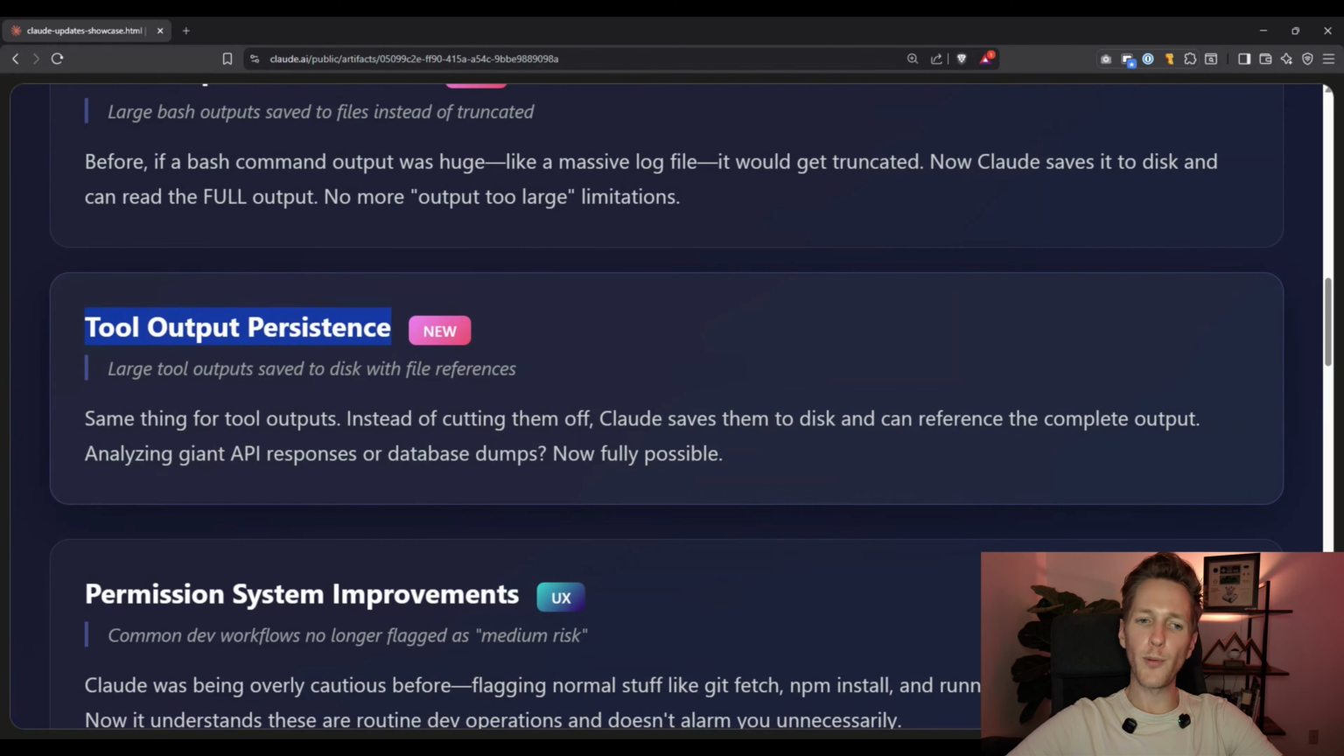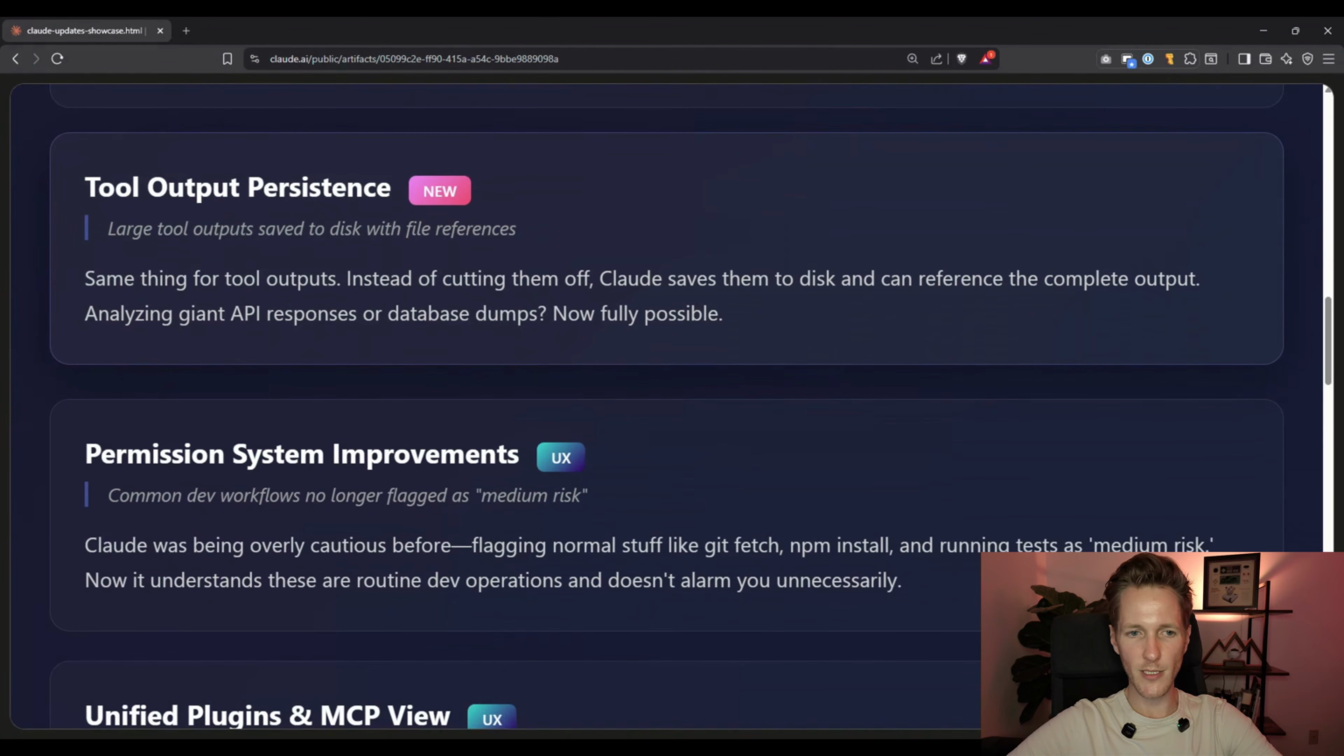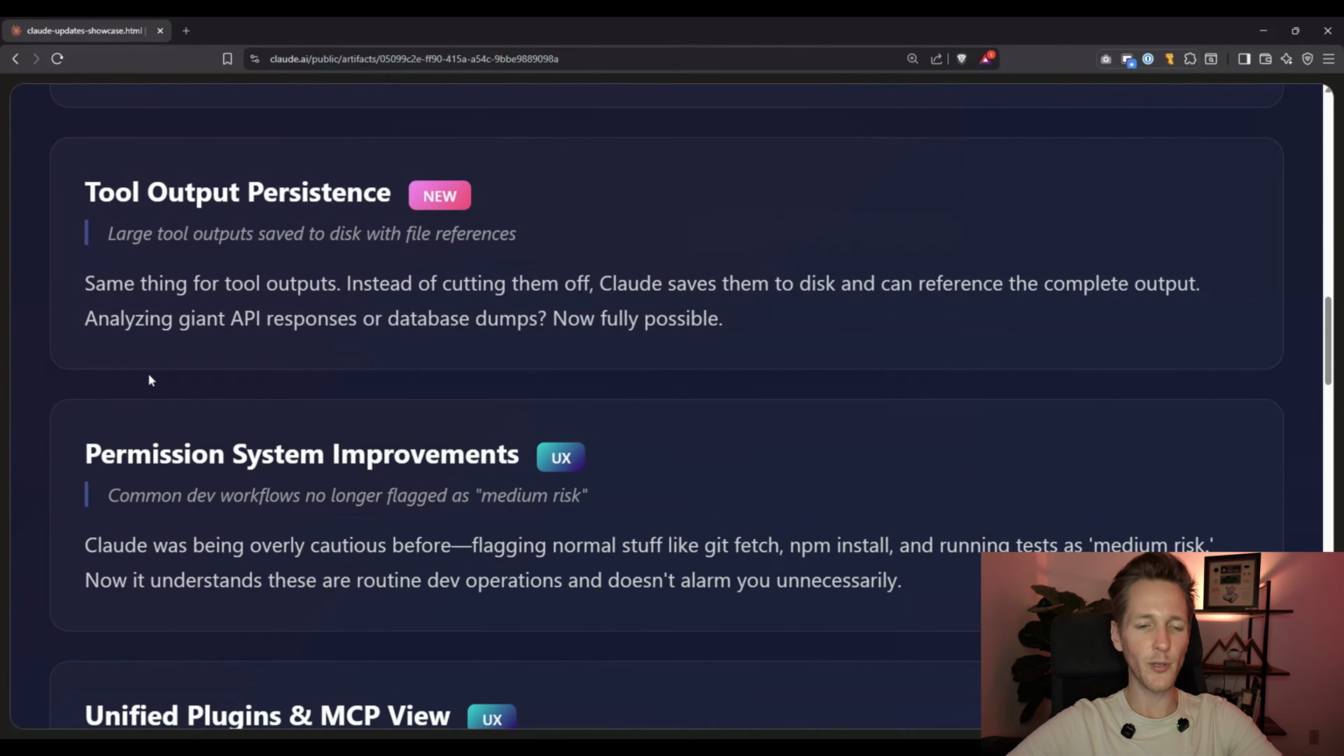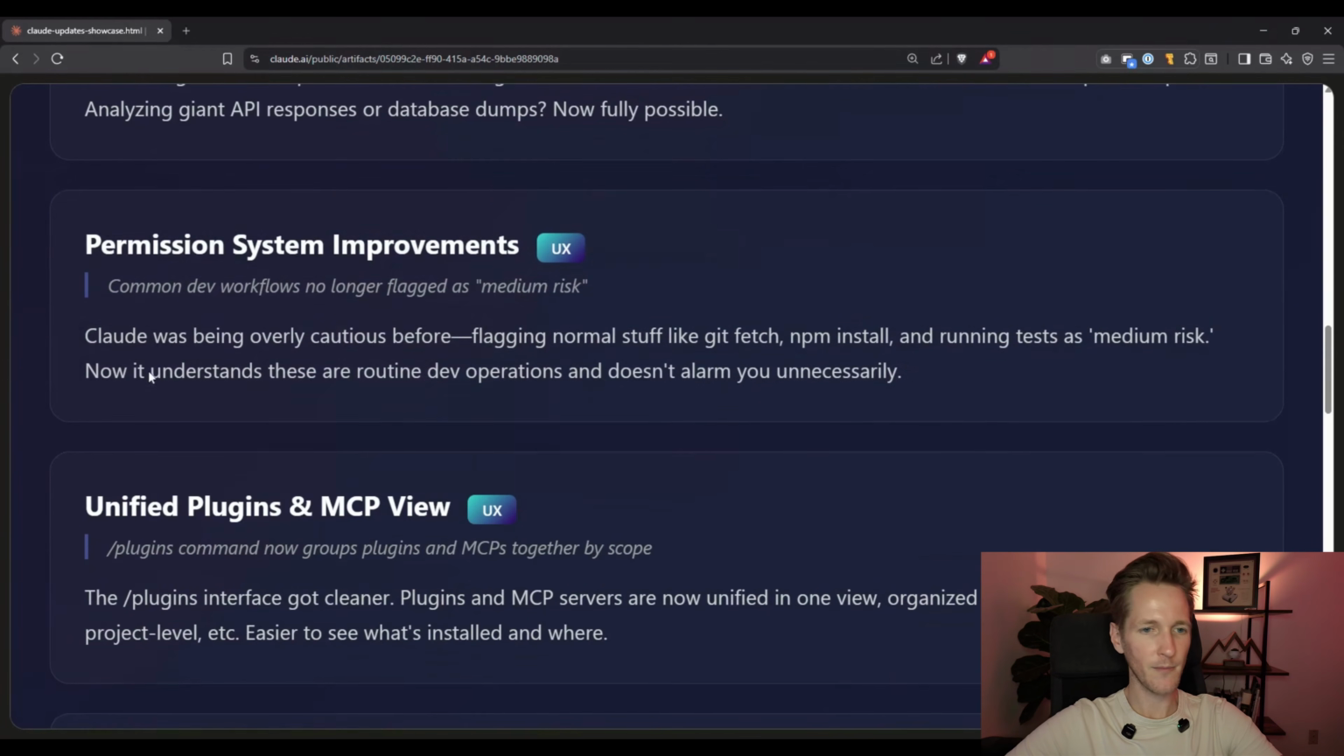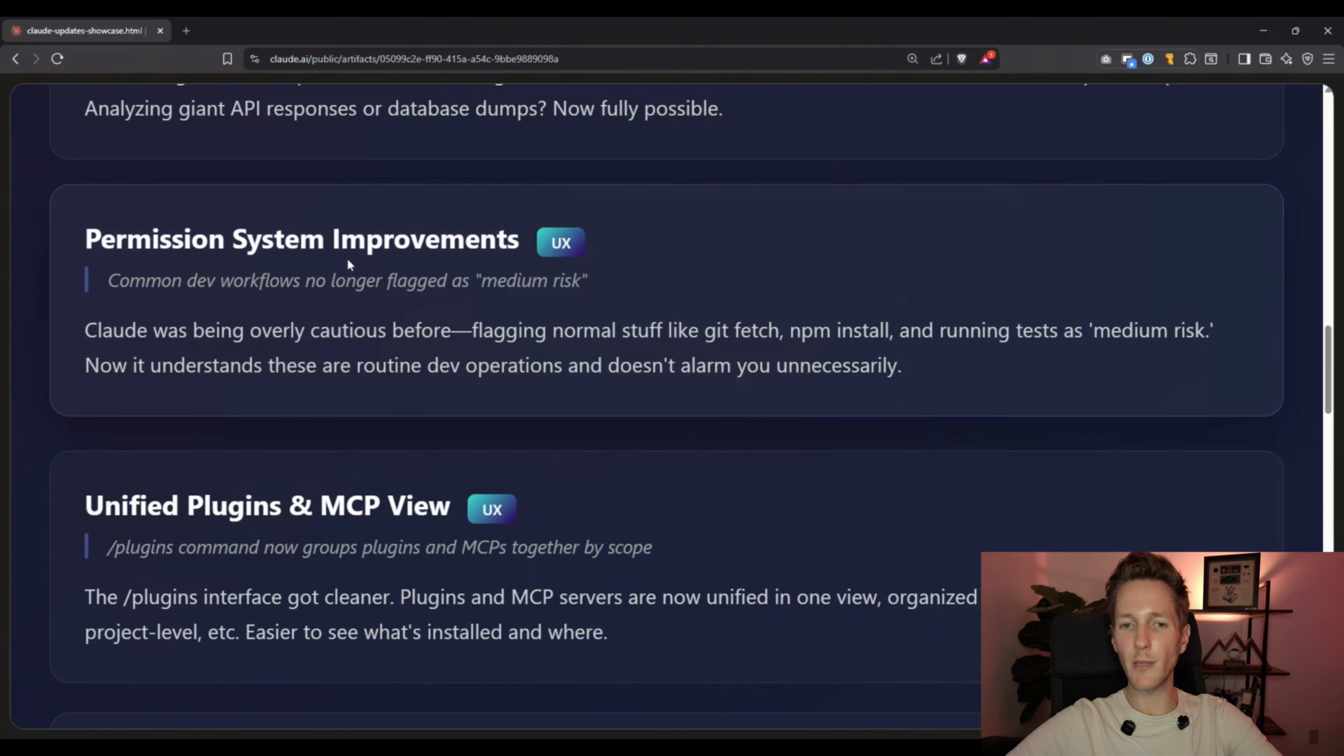We have tool output persistence: large tool outputs saved to disk with file references. It's the same thing for tool outputs here. Instead of cutting them off, Claude saves them to disk and can reference the complete output. Are you analyzing giant API responses or database dumps? Now this is fully possible. Again, this is fantastic.